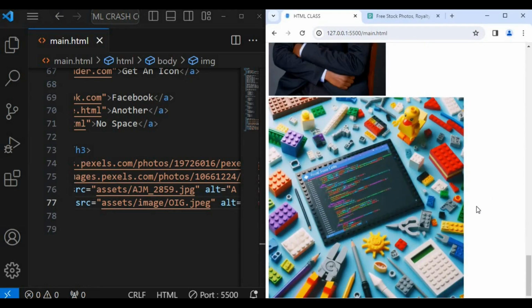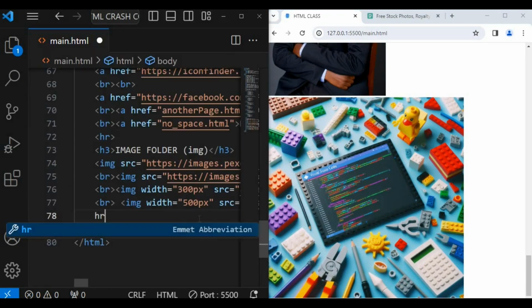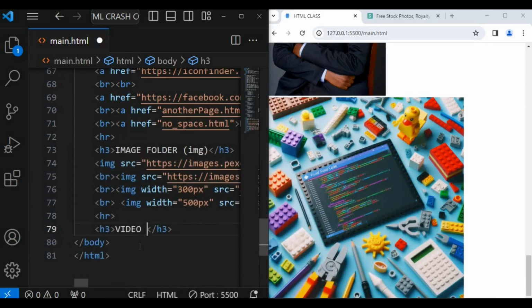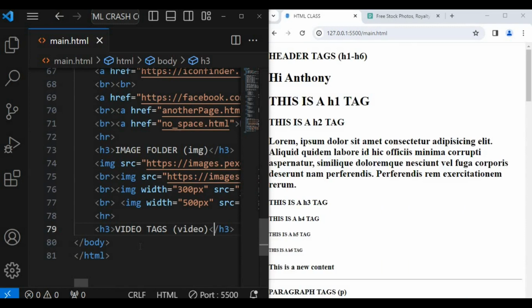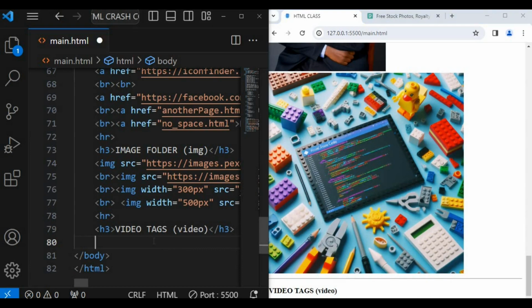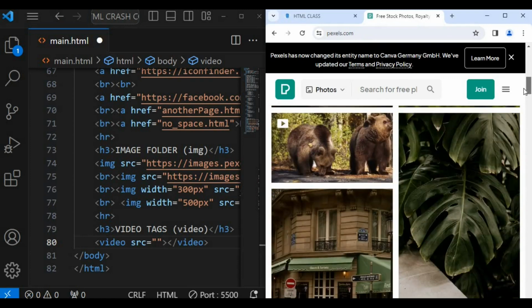So next on, let's put our HR. After HR, H3. So next on our list is what? Video tag. Video tags are very similar to your images, right? They are very similar to your images. So what you just put in is your video. You can get external videos. So this is an external video.